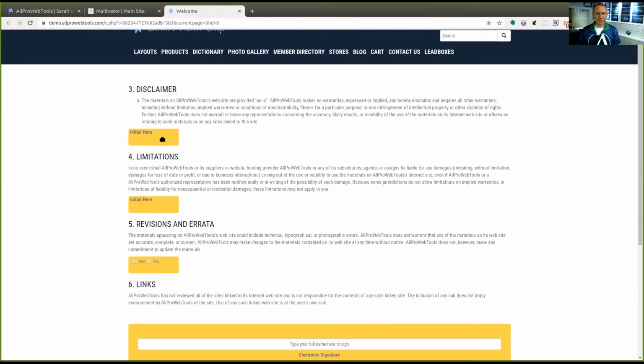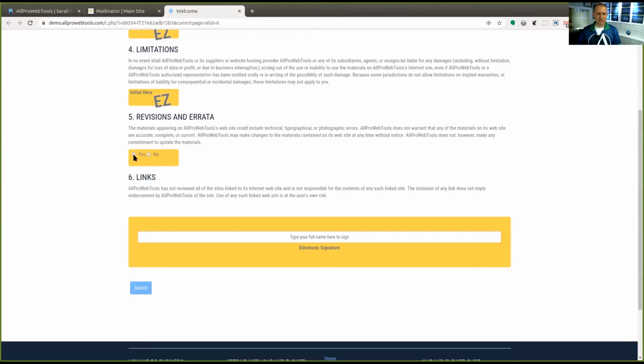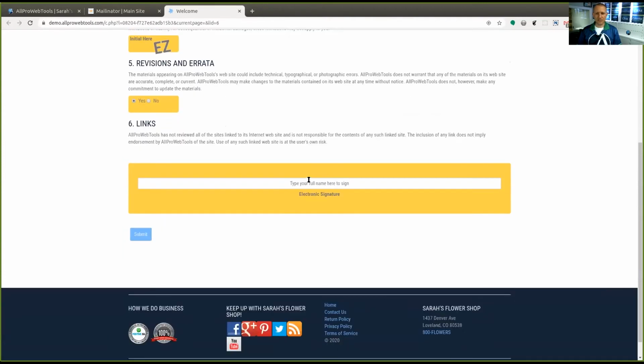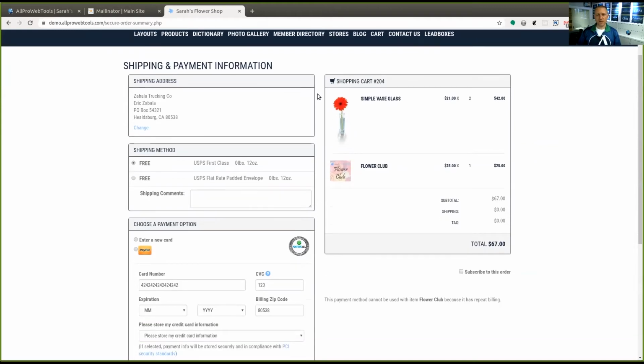And here we have the option to initial. So we'll just click there to initial and click here to initial. And then we get to choose yes or no here. And then down here, we get to put in our signature. And we can submit that. And now after we've submitted the contract, it's going to be digitally signed, and it's going to record the IP address of the person that signed it and a number of other things to identify them.